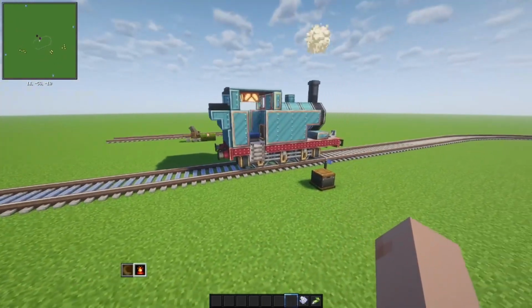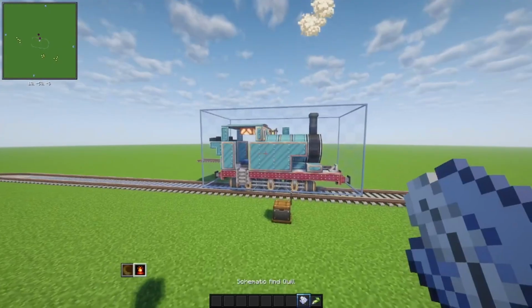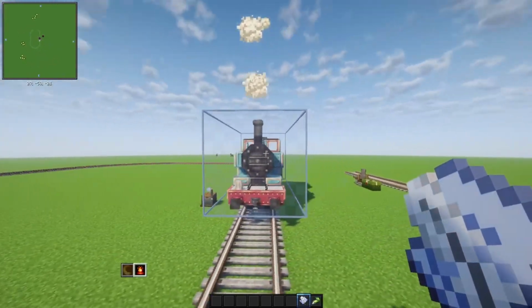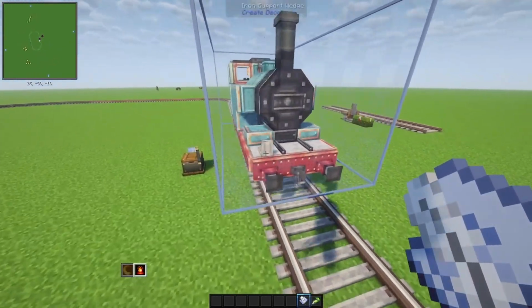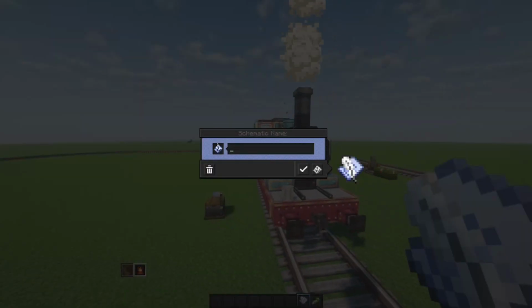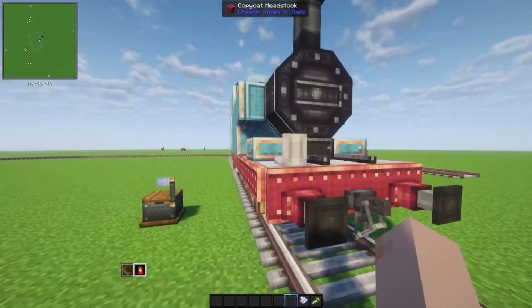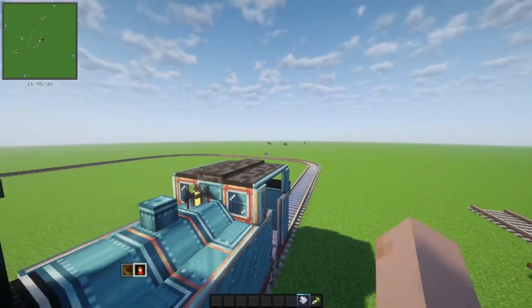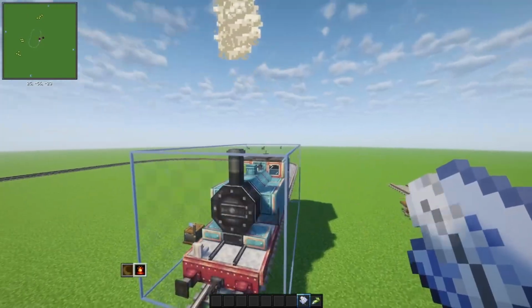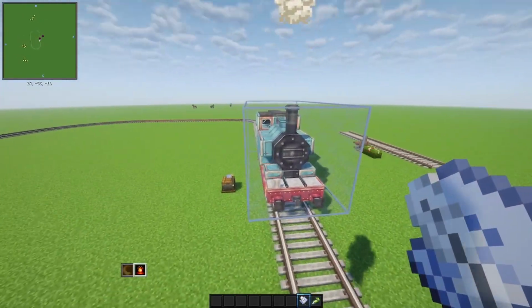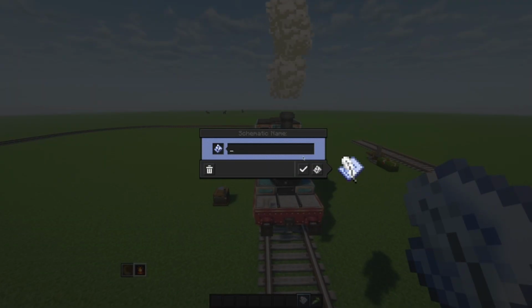So yeah, what you're first gonna need is a schematic and quill. You're gonna need to select your train here with the schematic and quill, and it's the same process as gluing it. You place a block on the corner, place another block on the other corner, go from point A to point B. Once you've selected it all, you will right click and name it whatever you want.